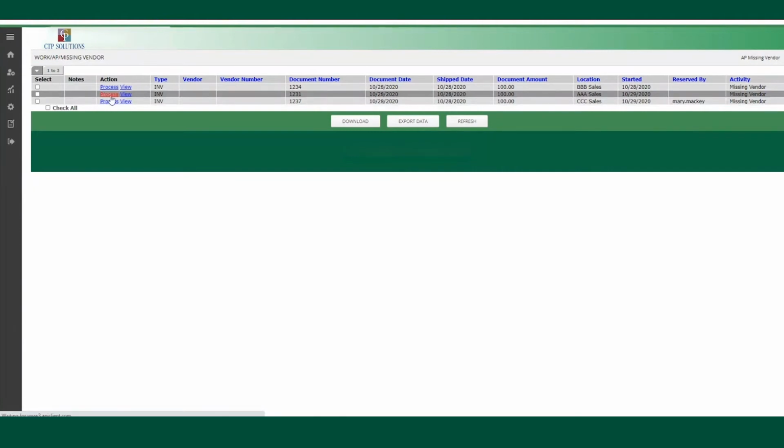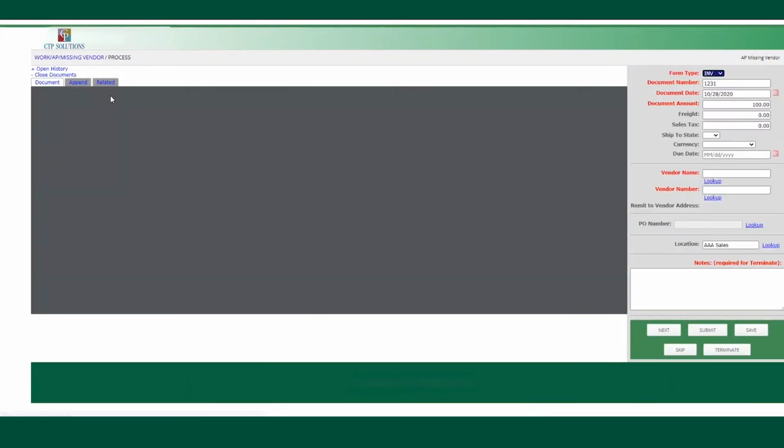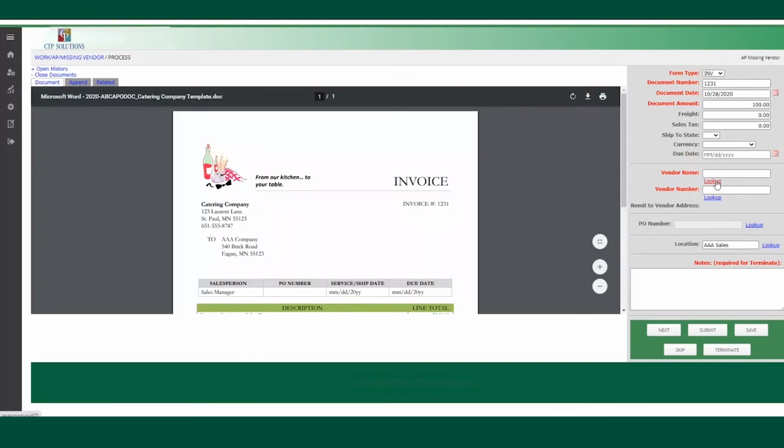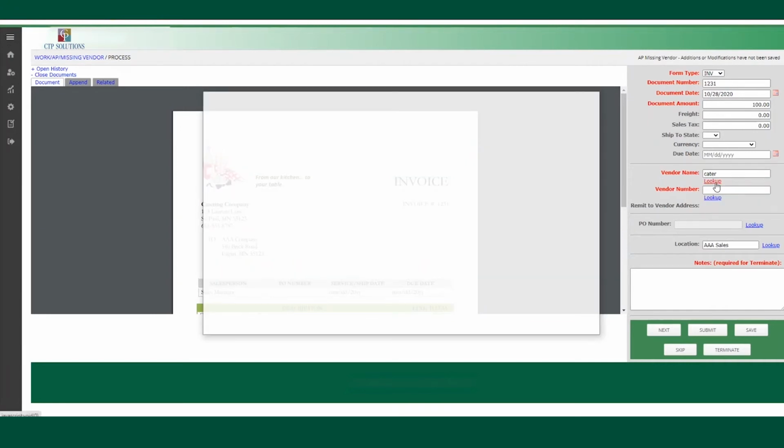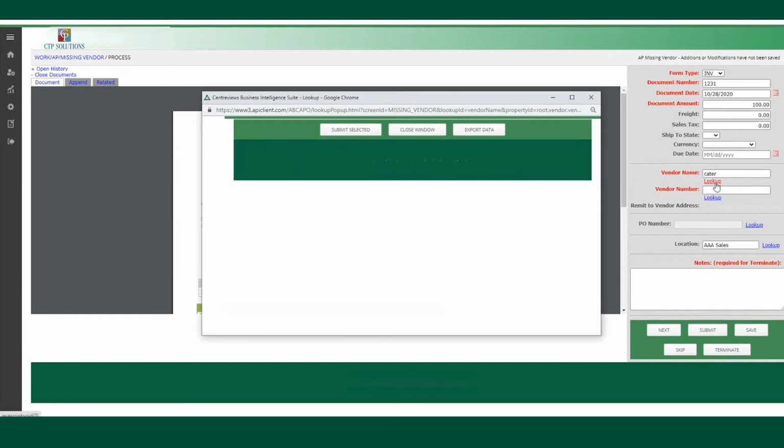So when I click on process, that invoice pops up, and then I can come out and do a lookup for the catering company, and I'm not finding it here. So I need to go out and onboard this vendor. It's an exception that may happen depending on how often you're adding new vendors.